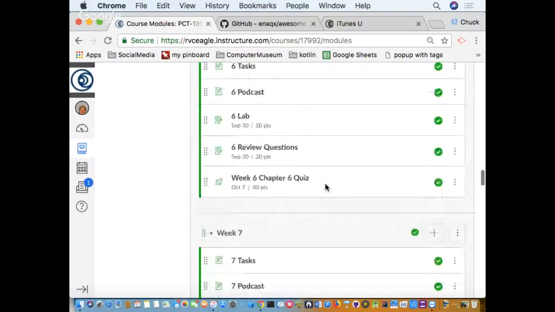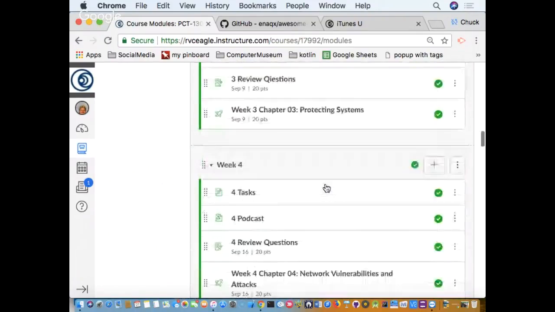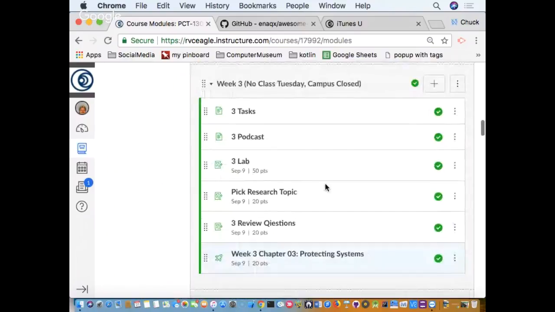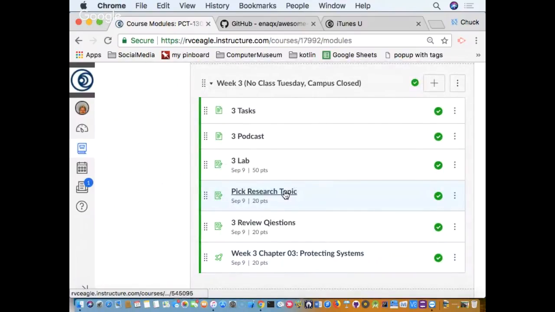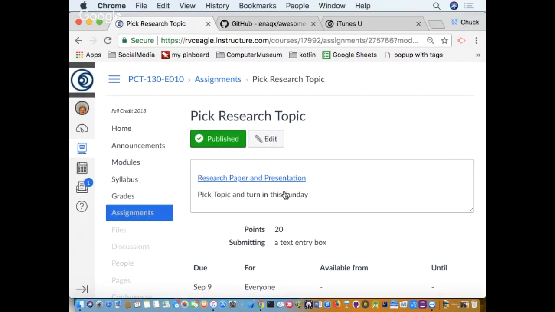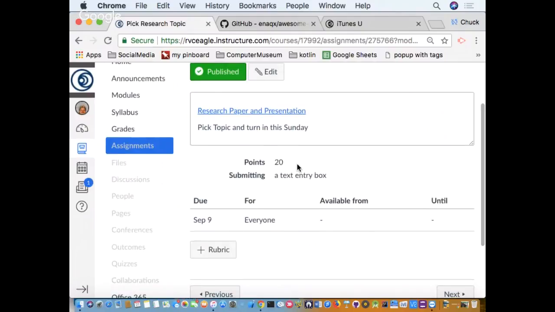Now, if I scroll up a little higher here on the weeks menu, on week 3, I think, is where I have it: pick research topic. We'll look at that real quick. Again, you have a few weeks here to do it. You're going to pick a topic by September 9th, which is when it's due.